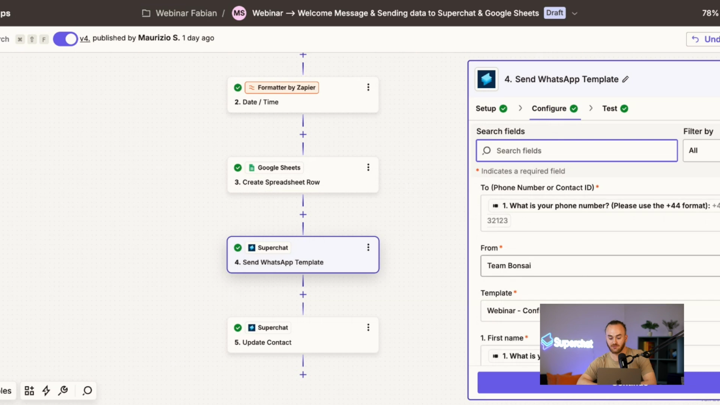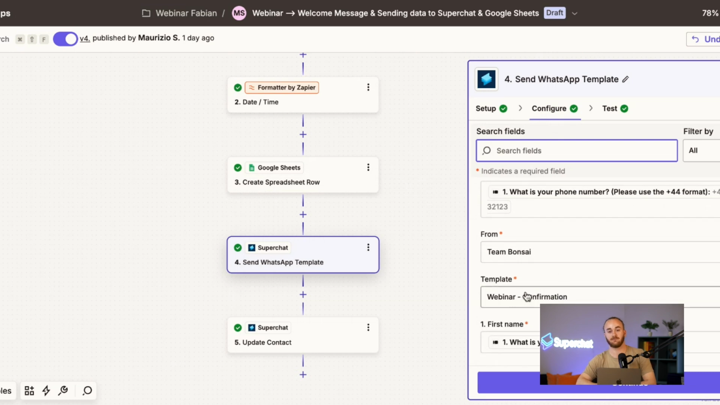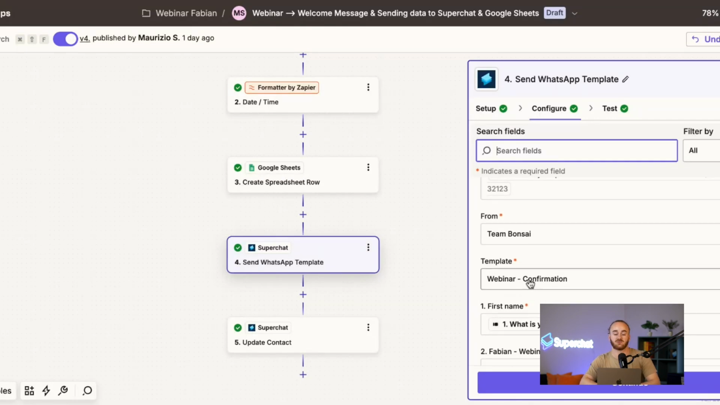And to then use this WhatsApp template, it first has to be created in Superchat, because these templates here are exactly the same ones we can find in Superchat. I believe most of you have probably already created a template in Superchat, but I'll just quickly go through this.